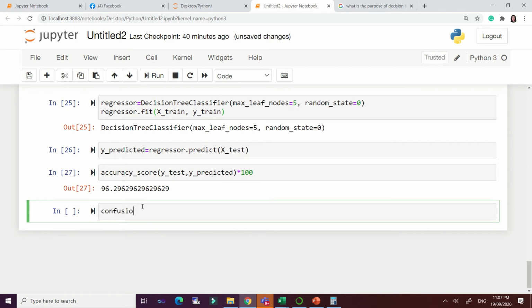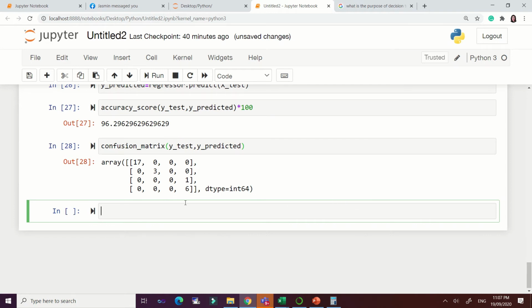For you to draw the confusion matrix, you have to type the class confusion matrix. The function takes, of course, your y test and your y predicted, the y predicted of your X values, because the predictions come from the X values. Then you run it, and there we have it. So this is a confusion matrix. The accuracy score is 96, and that is a good model.